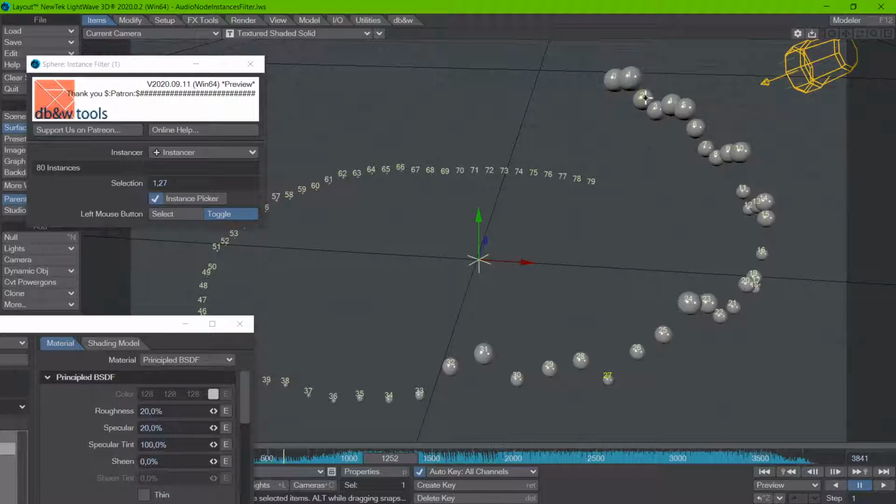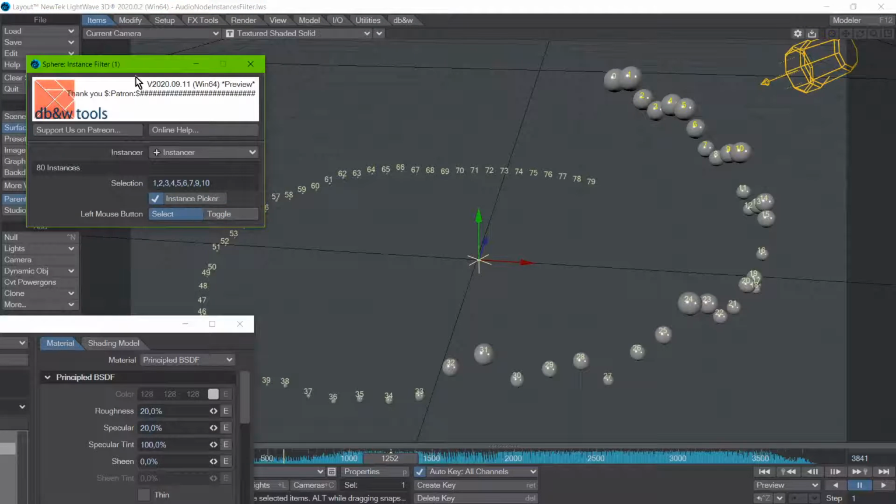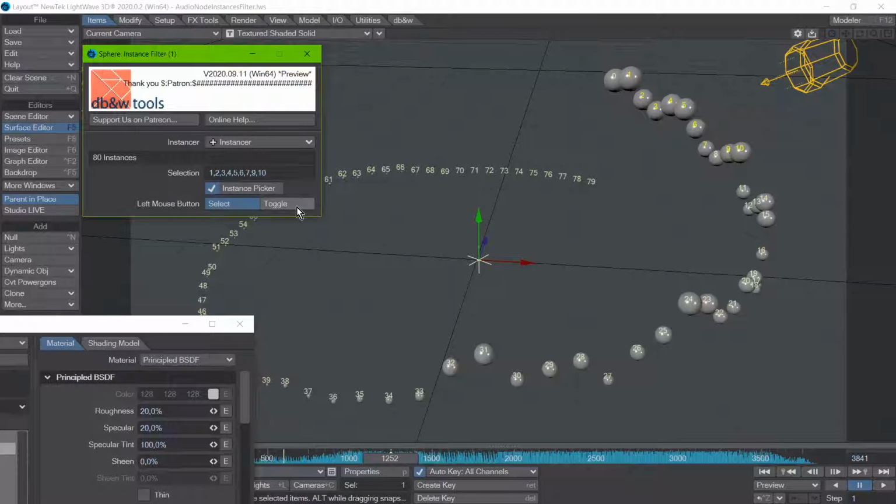So yeah, let me just select a few here. So I've just selected instance 1, 2, 3, 4. I still need 5. That's this one. Oh, come on. There we go. 5, 6, 7, 8, 9, 10. The problem with the toggle is that if you double click really quickly, you might just select and deselect again.